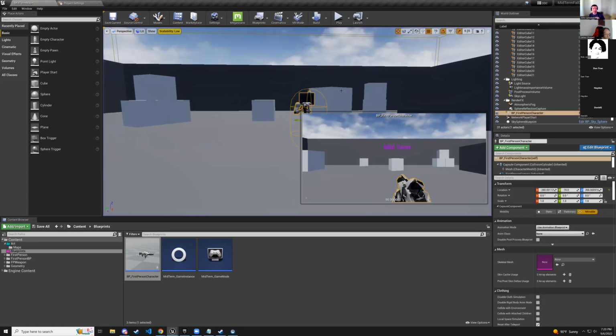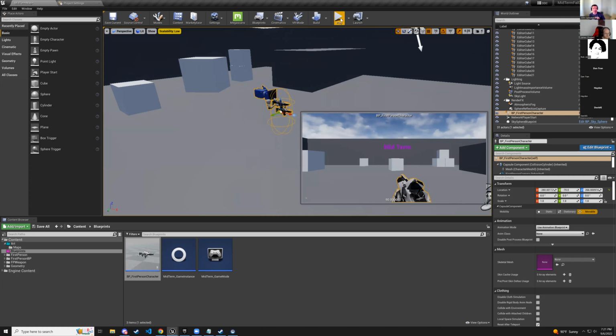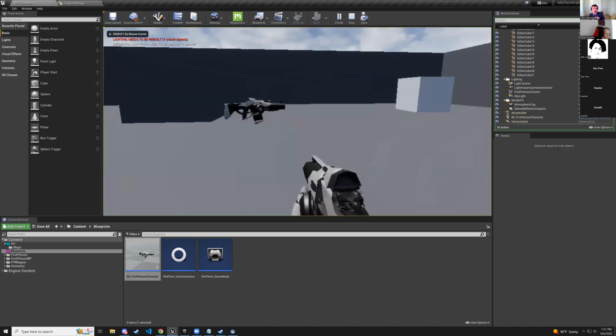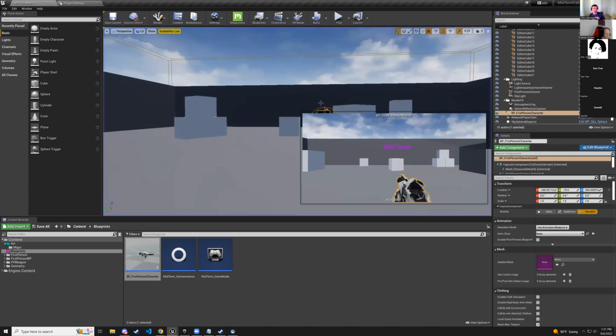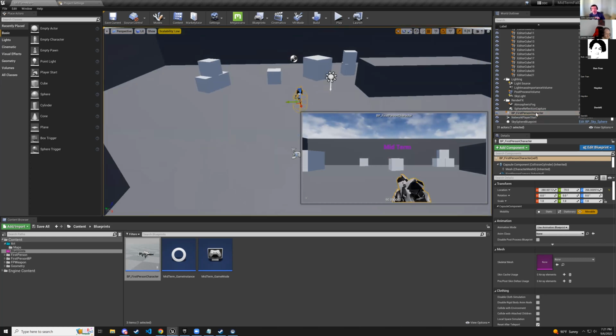You may have problems like I do, but that's okay. It's because we haven't set up everything. It's because you have like this extra gun floating around and stuff's still kind of broken. It's okay. We just want to make sure we're using the correct blueprint, not the default first person character, but the one that we've copied over and duplicated.